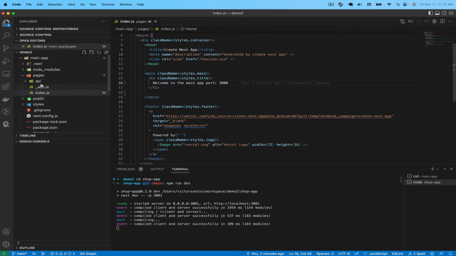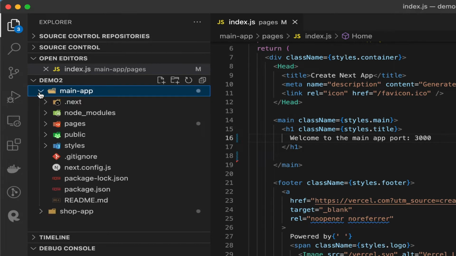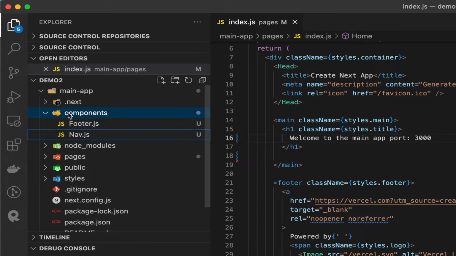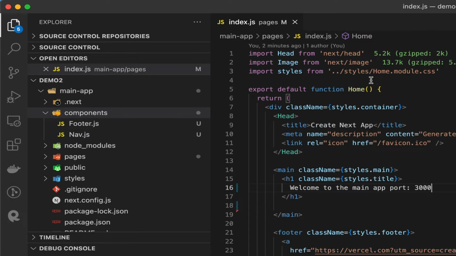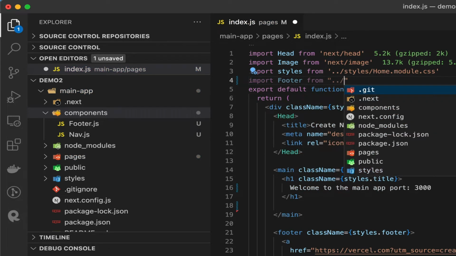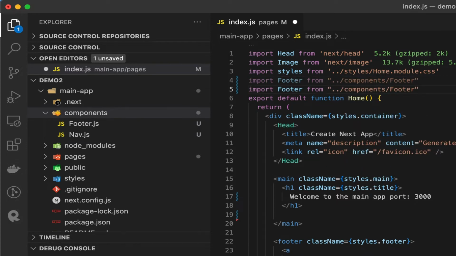Now what we're going to do is configure our module federation. Before that, let's bring in those two components that I already created. I'm placing those two components into the main app, just our simple footer and header components. I'm just going to import the footer. As you can see, imported from component, footer, and the navigation.